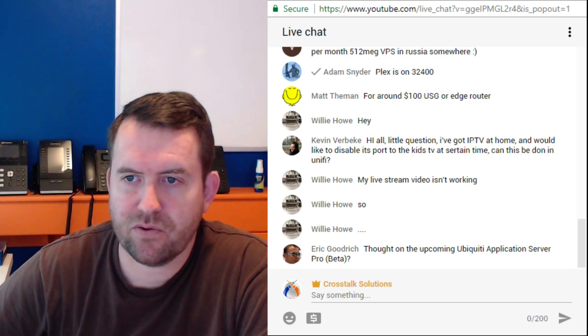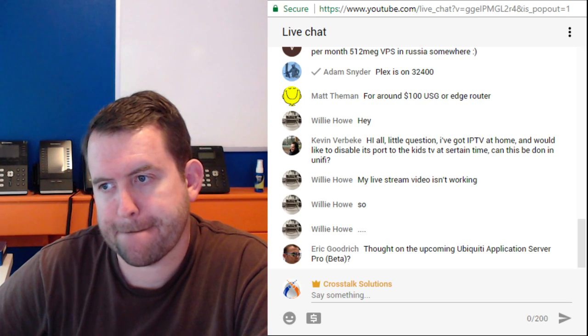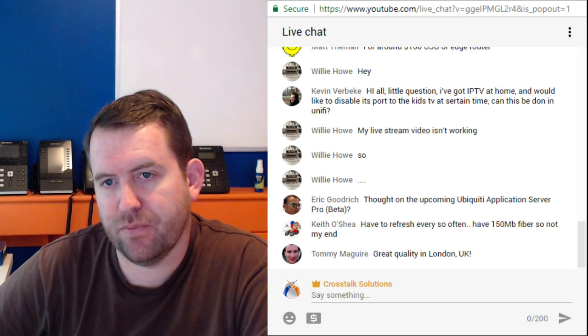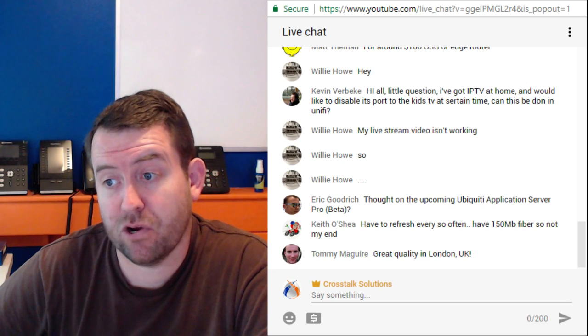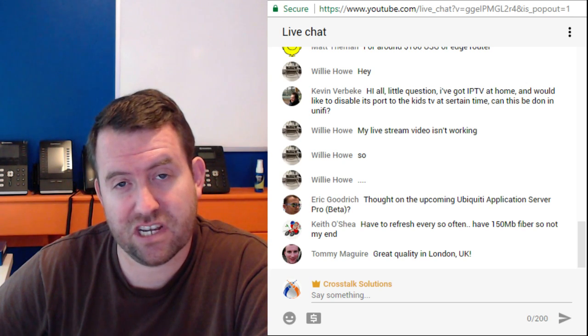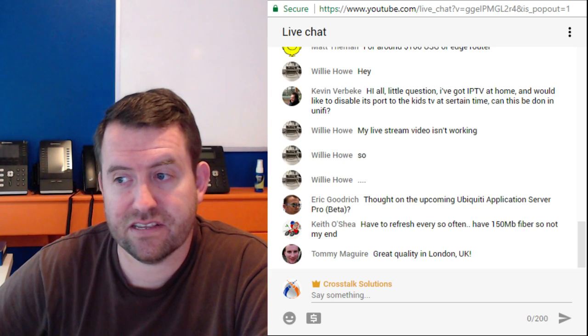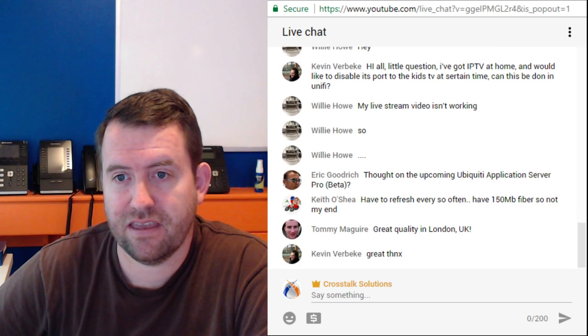Thoughts on the upcoming Ubiquiti application server? You know, I haven't looked into it too much, but the price is like $1,000. And I personally probably wouldn't be able to justify purchasing one for $1,000, even for a client. Tell me what the UniFi application server does that warrants a $1,000 price tag, and then we can have a better conversation about it, I guess.